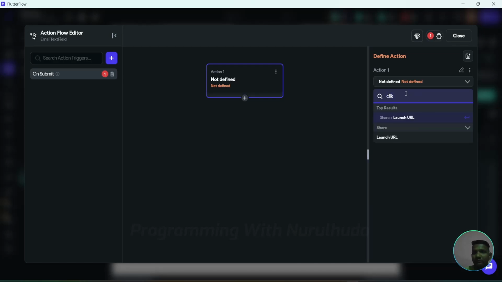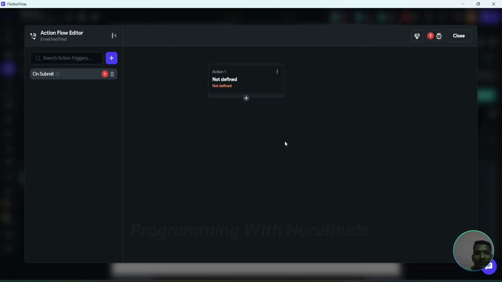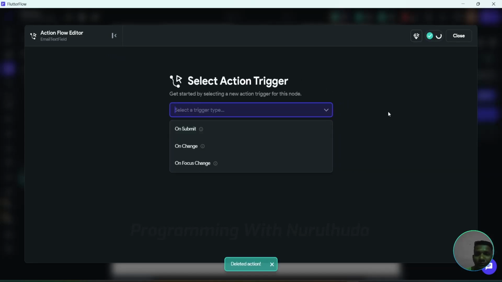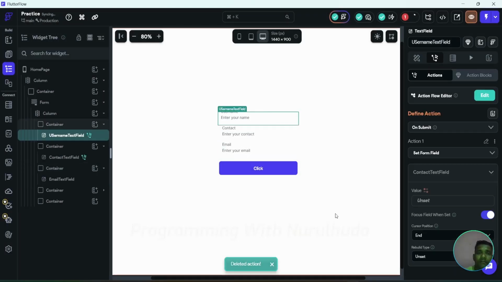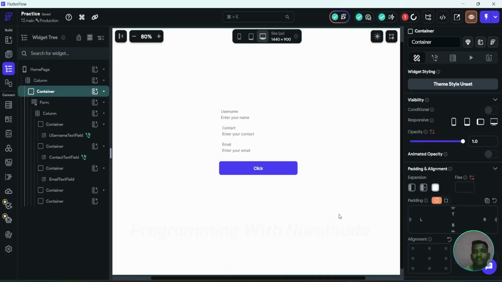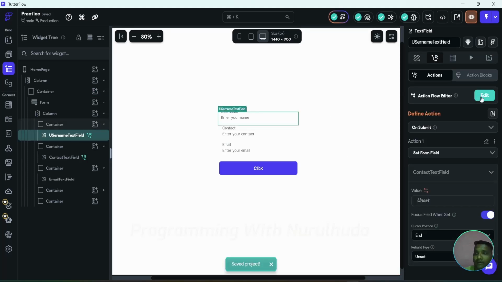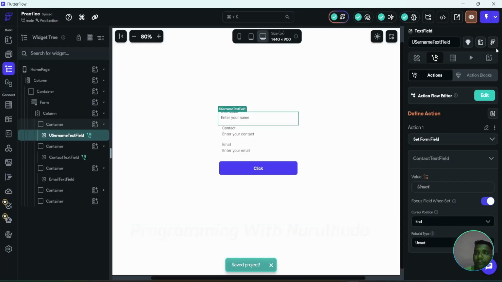Click button. I think it would not be present here. I just need to show you how we can navigate here. Now I just save, it would automatically save, and we can add the action here, set form field. I run this application and we can see whether it is reflected and working or not.